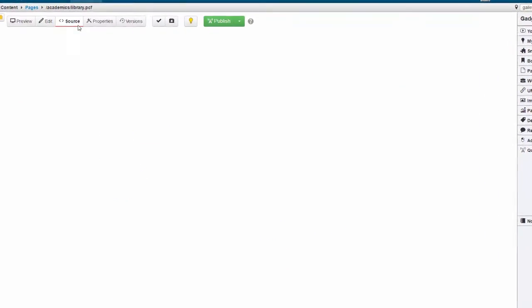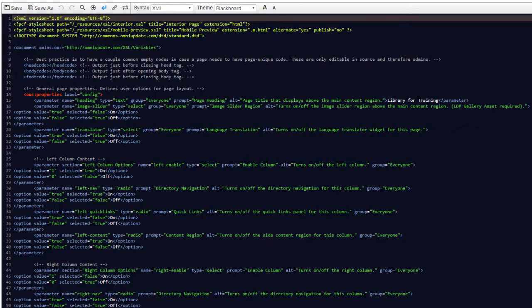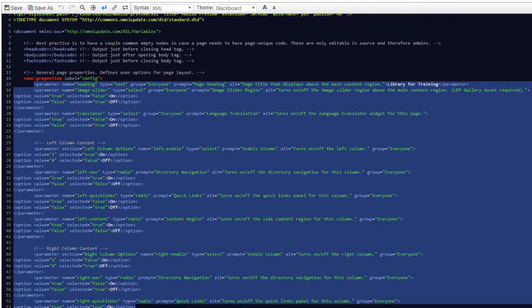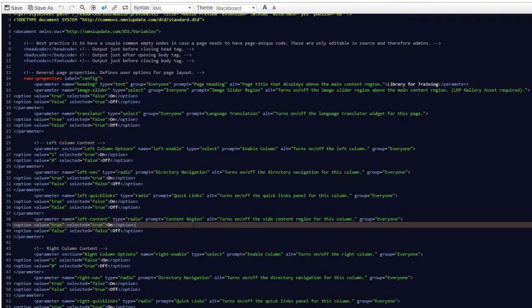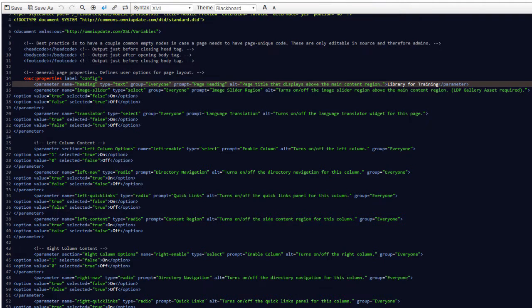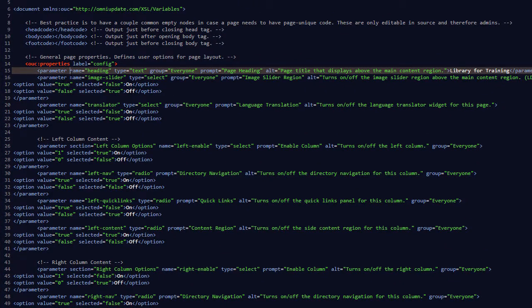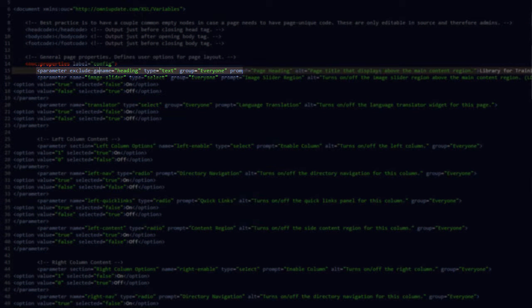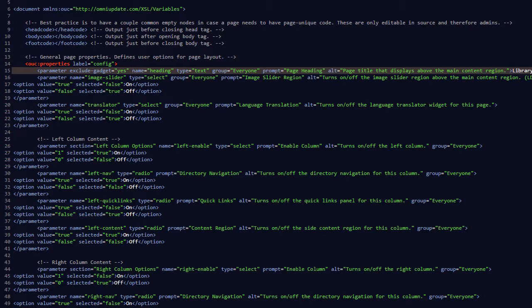The way that I could do this is by entering the source of the page, and then inside the source of the page, we see all of these parameter tags. Each parameter element corresponds to one of the elements that we sort of fill out in the page properties form, so to speak. If I add this exclude-gadget attribute, so it will eventually read exclude gadget equals yes, to the opening tag of any of my parameter elements, that parameter will still show up in the normal page parameters screen, but it will not show up in the gadget.